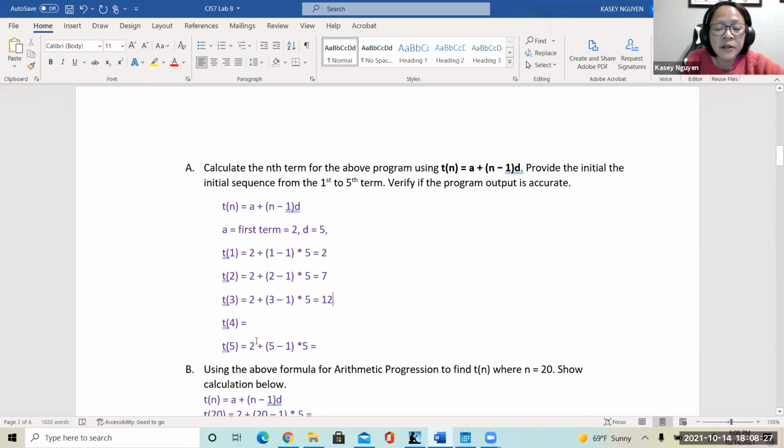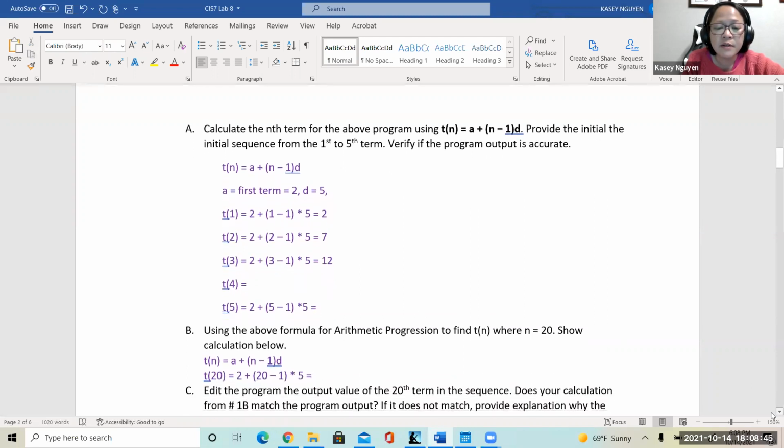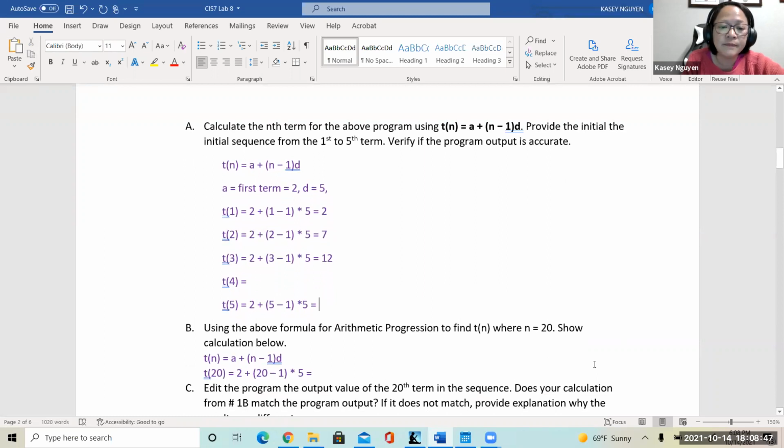So for the fifth term, that's what we're trying to find out. 2 plus 5 minus 1, which is 4. 4 times 5 is 20. And so that will give us the answer. Okay.